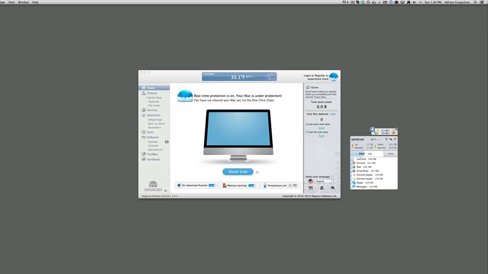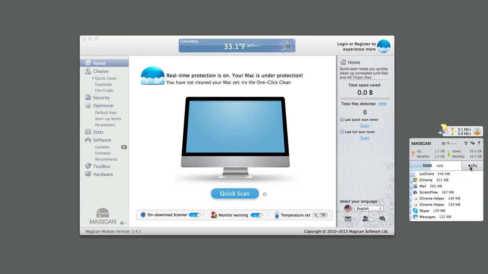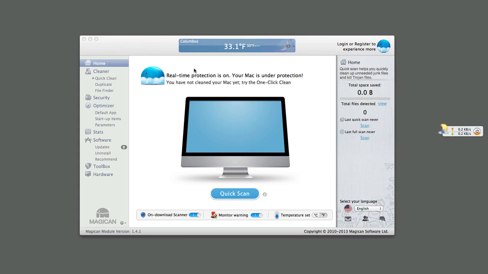And you can see how much RAM is being used. You can even go over to your CPU here and check out your CPU usage, and see what's taking up a majority of your RAM or CPU, so you get really great diagnostics built in with Magican. Alright, so looking at the actual main application window, you have a couple options here.